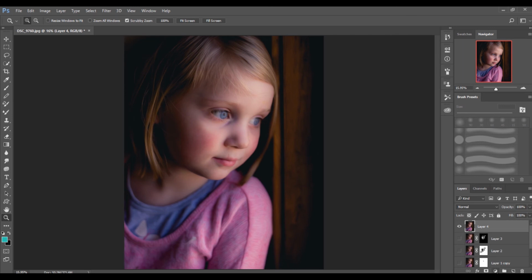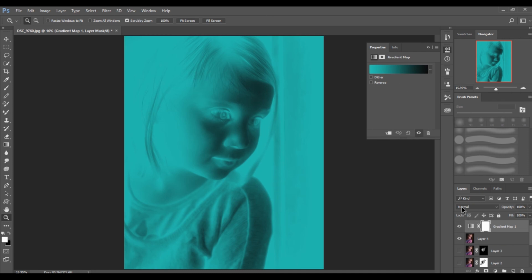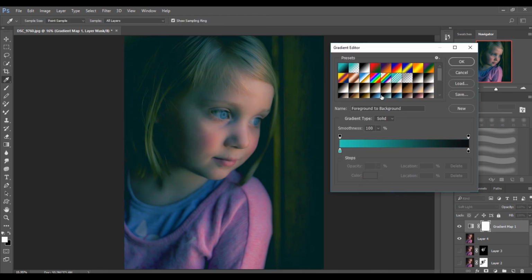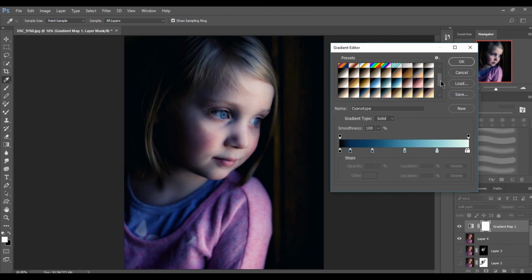And let's just say I wasn't happy with this color. You could always add either a color lookup, but my favorite one is the gradient map. And then I always change it. I don't know why, but I always use soft light. Now I actually like the one that came up. I think that that's cool. However, I'm not sure if that's the color I want to go with, but I love that you can change it to different things. And oh, I really like that one too.